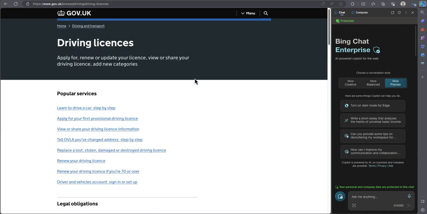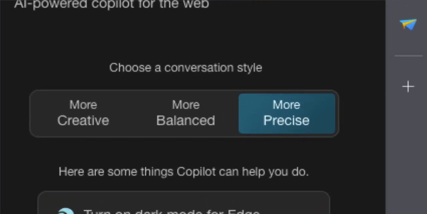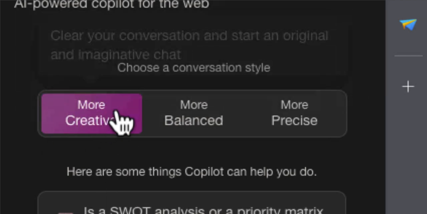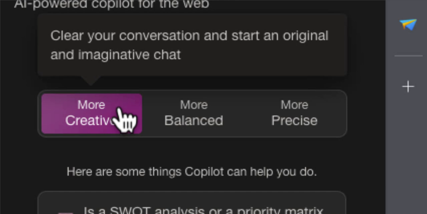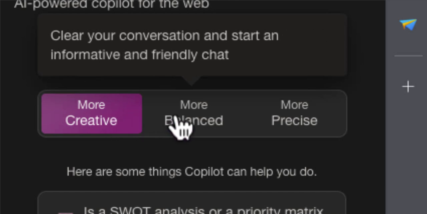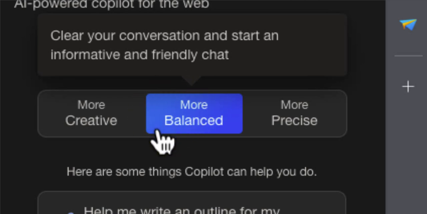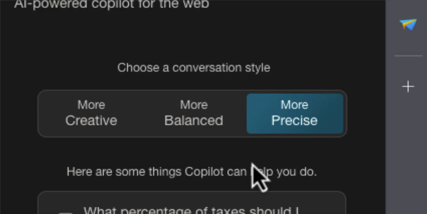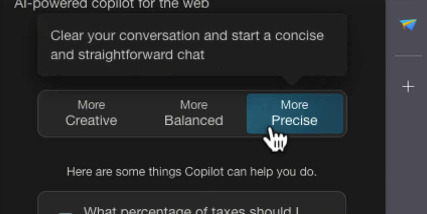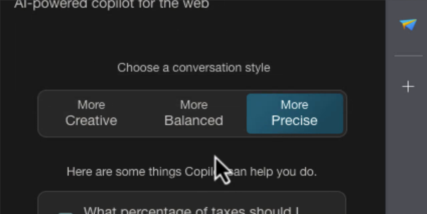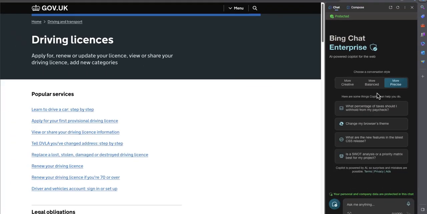Navigate to the site in the Edge browser. So here I'm going to go to the DVLA. And when the page loads, under the chat tab, you can start asking it questions. If we have a look at the different conversation styles, you can say more creative, which produces more original and creative responses, more balanced, which produces friendly and informative responses, or more precise, which produces straightforward and concise responses. I like to look at it as more creative is less factually accurate and more precise is more factually accurate. However, all responses are AI generated and you must review these before you use them.